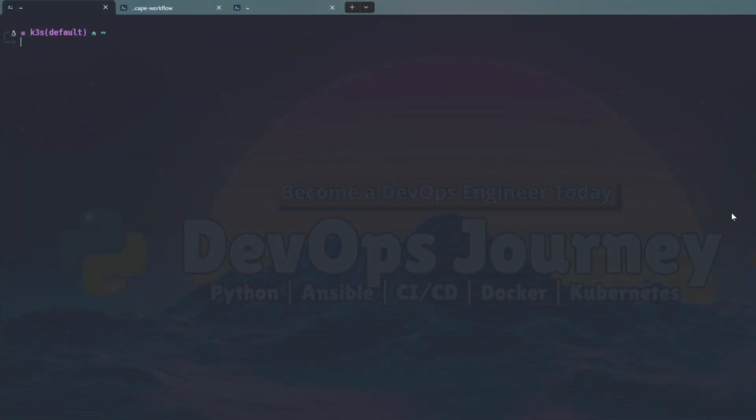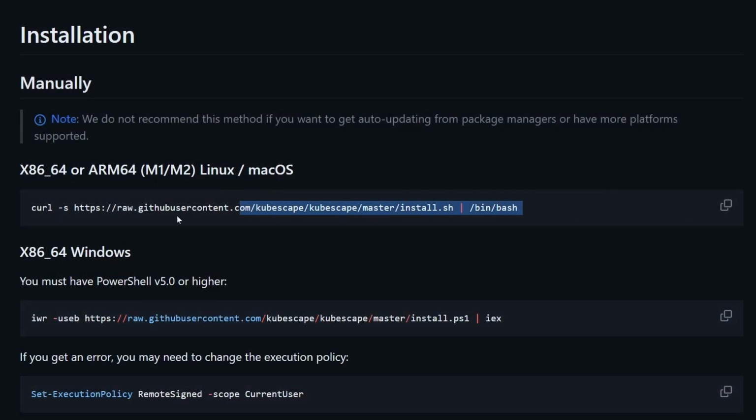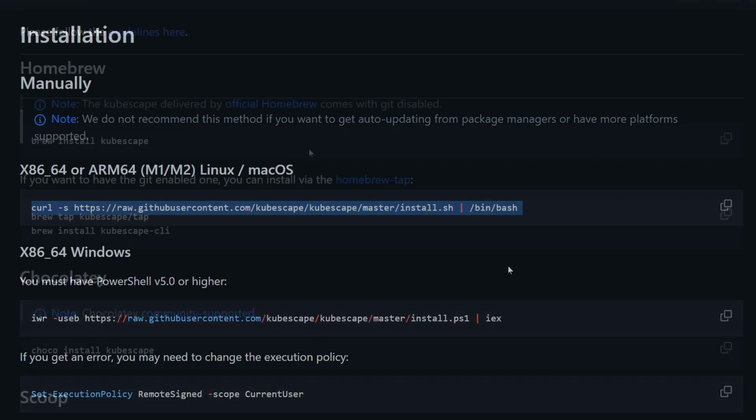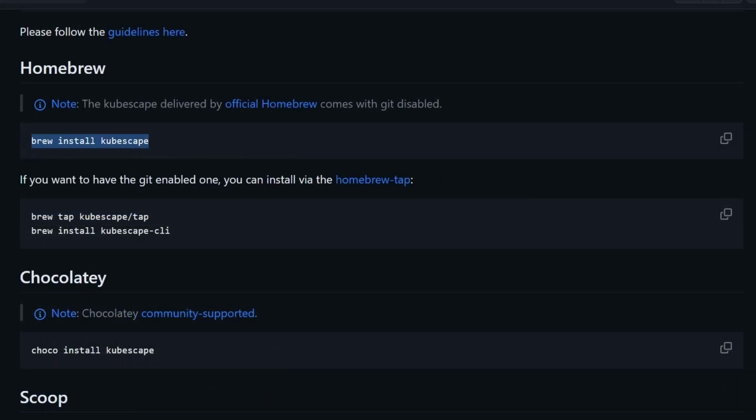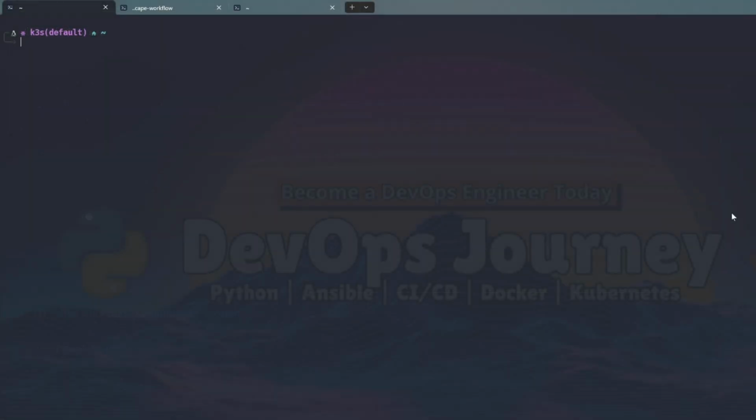Alright, so let's go ahead and get started with the Kubescape CLI. If you haven't already, you can install the Kubescape CLI using the custom installation script, or you can use Homebrew. I'll make sure to give a link in the description below for instructions on how to get it installed, as well as some of these commands that I'm running here.